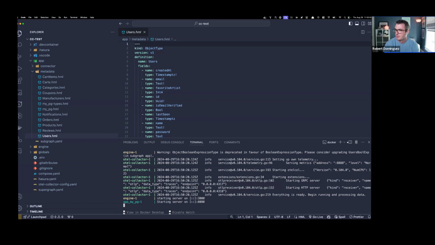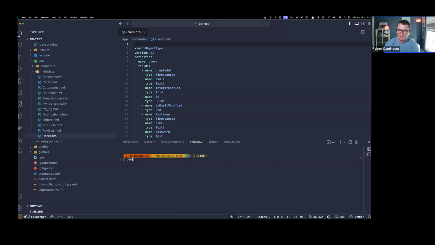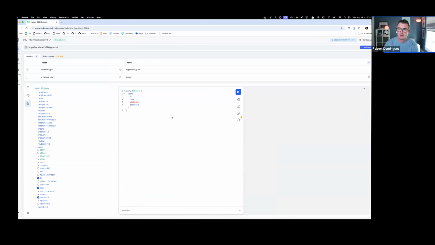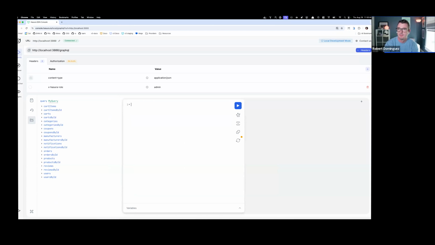Excellent. And then let me open up a new terminal. We can pass the local flag to our console here. And of course, because I have 16 windows open, there we go. Now we have our local console up and running.